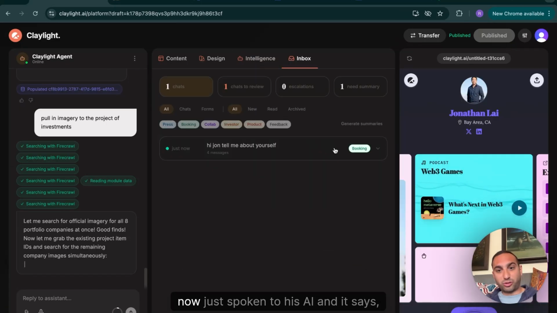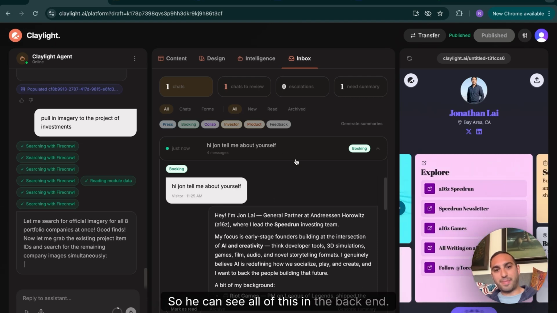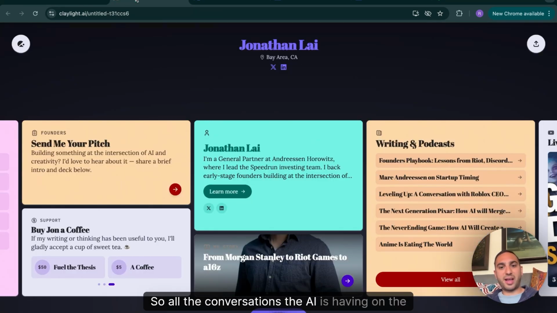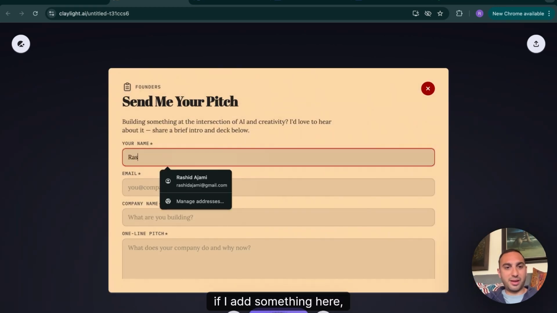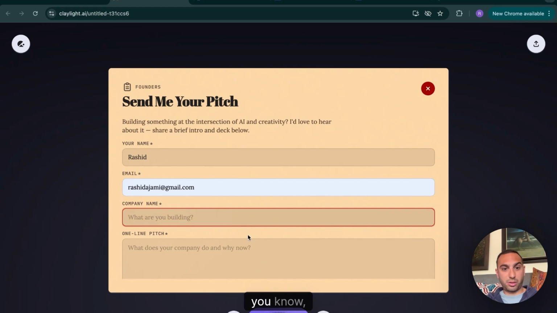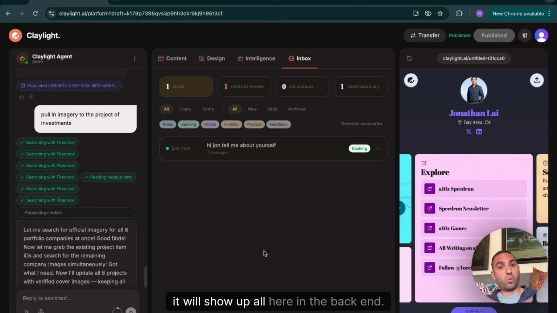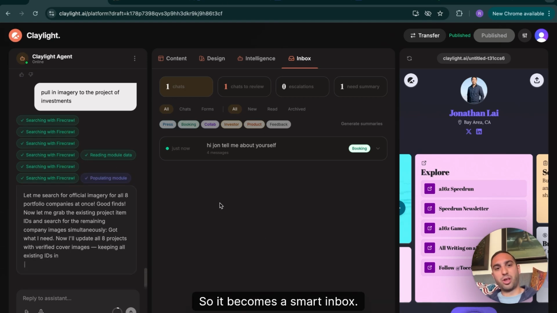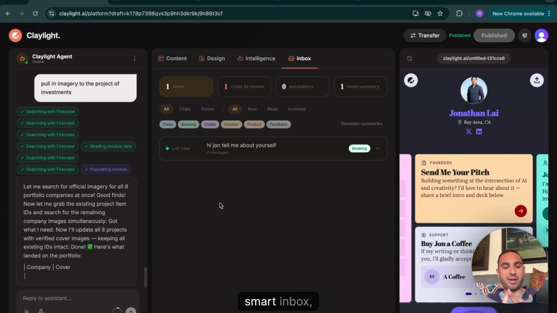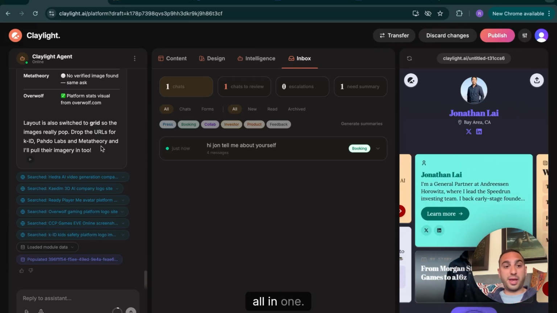I've now just spoken to his AI, and it says, hi, John, tell me about yourself, so he can see all of this in the back end. So all the conversations the AI is having on the front end will populate in the back. And also, if I add something here, the form will just come to the back as well as to his email. So I'll just be like, actually, I don't want to do this because it's going to go directly to his email. But I would send the pitch in, and it will show up all here in the back end. So it becomes a smart inbox. So what you have is website, link in bio, smart inbox, your own AI agent, all in one.